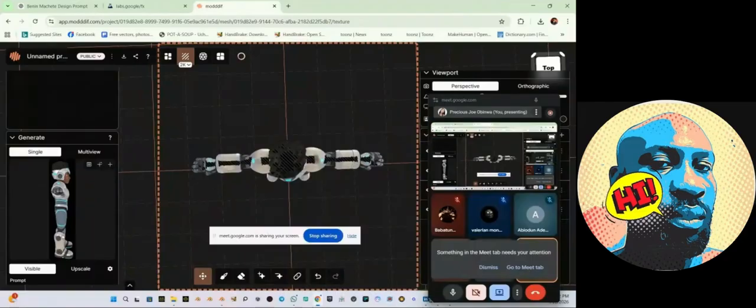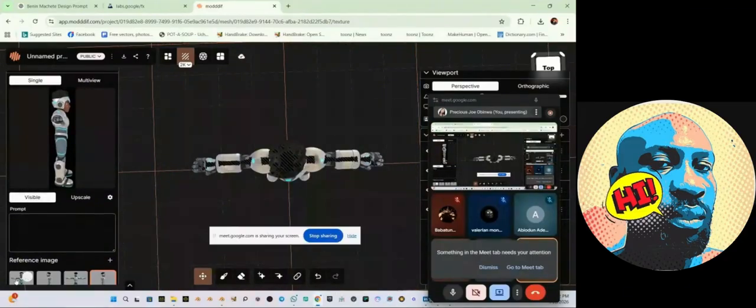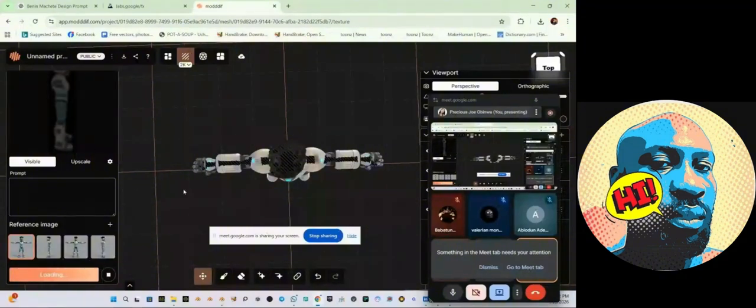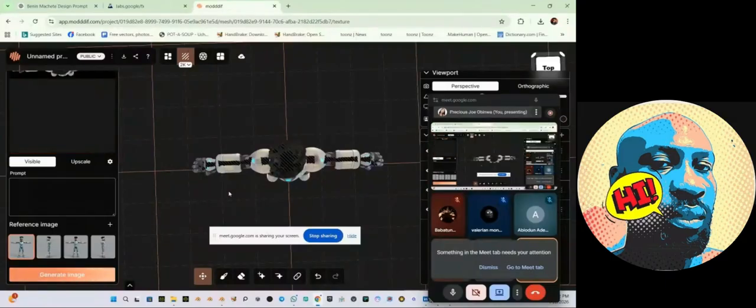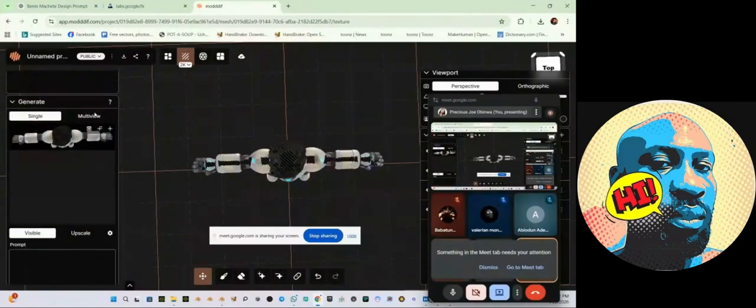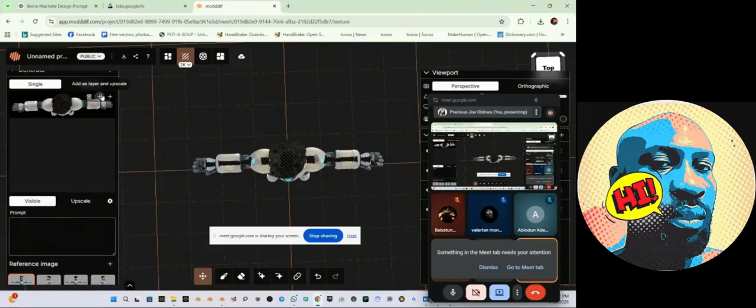See top here. I can use the front view and generate it to give me top view. It will do its best to give me what the top view will look like. See up here. It's loading. See it here. And I will just stamp it.